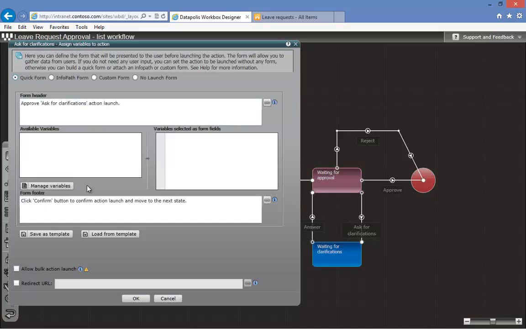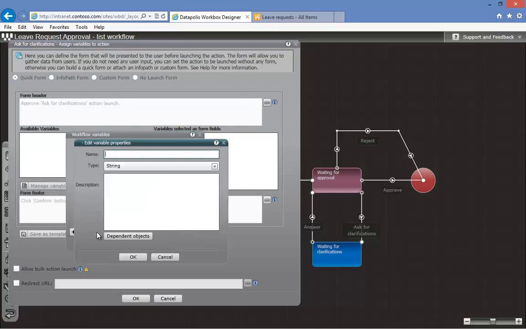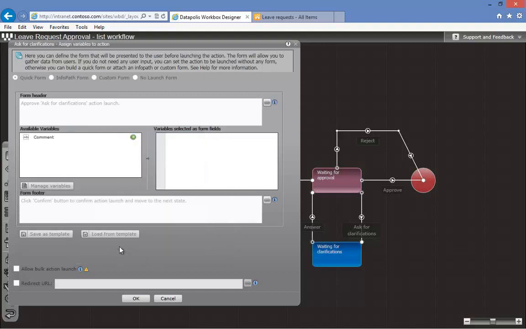To create the form, we need to first create variables, which will hold the values from the form. We'll click Manage Variables, and we'll select New Variable. Now, we'll name our variable. It will be comment. Now, we need to assign the comment variable to our form fields. For that, we'll just click on the green icon.